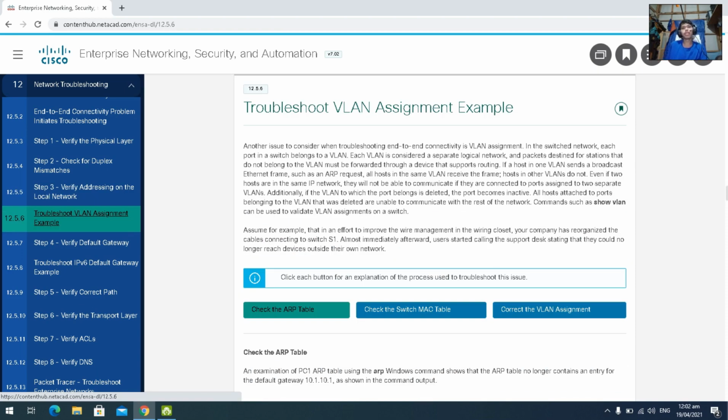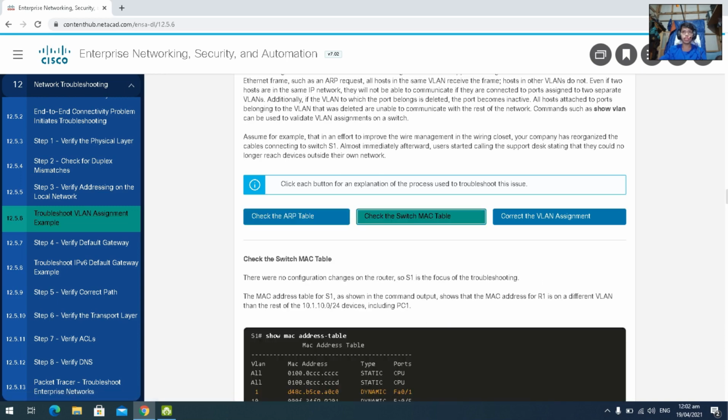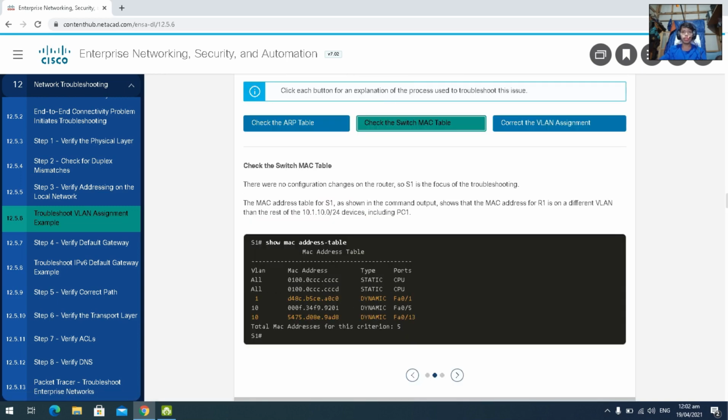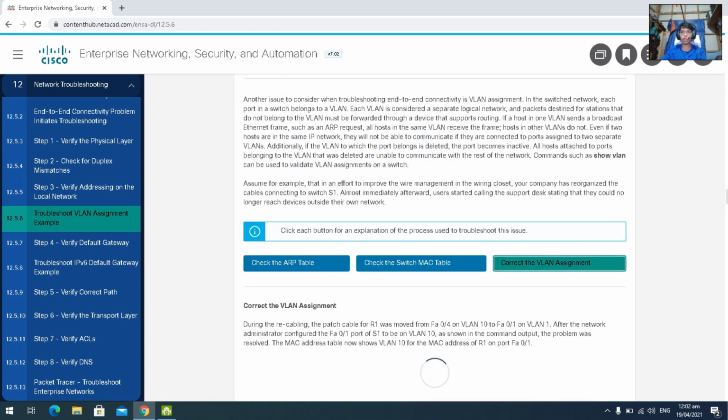In troubleshooting VLAN assignment, there are three processes. First, ARP again, by typing arp -a. Here you again see the internet address, physical address and type. Next, check the switch MAC table with the command show mac address-table. Here you can see VLAN 10, the MAC address, type, and ports, and then correct the VLAN assignment.